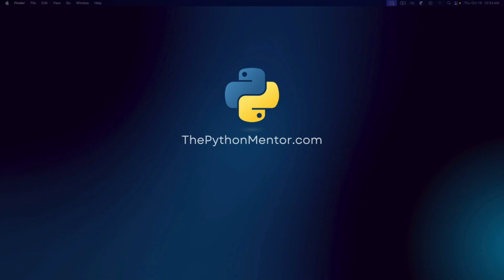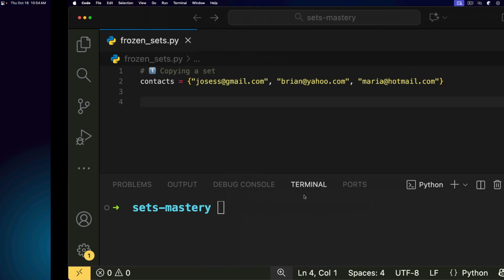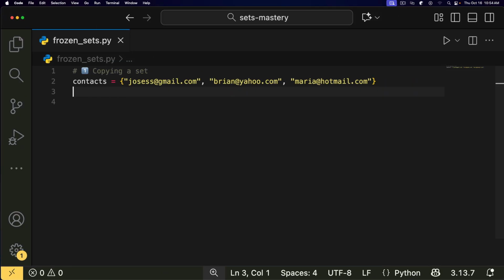All right, so in this lecture, we're going to be learning a lot. One of the things we're going to learn is how to copy sets, or should I say how copying a set actually works, how to build a set from any iterable, and what a frozen set is. So we're going to be learning quite a bit here.